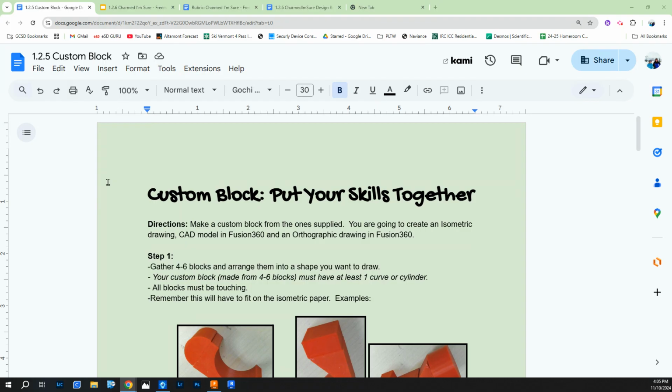This video, you'll be pausing as you go through it. Please do so when I ask you to, and then we'll move on. We'll be able to get through the custom block activity. Those of you that still need to work on it will have some time, but we need to move on to the Charmed I'm Sure activity that we were going to start last class. So I'll get to both of those today.